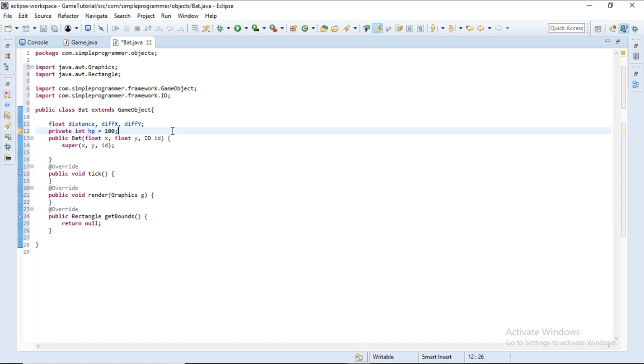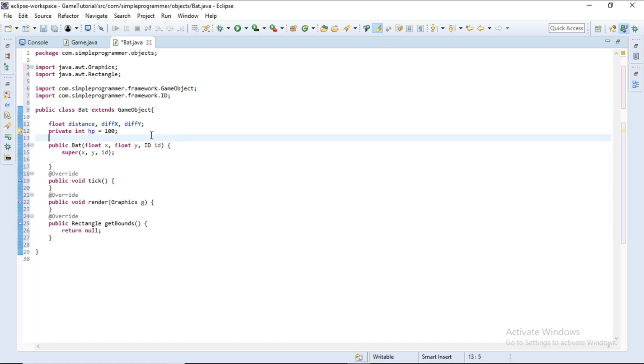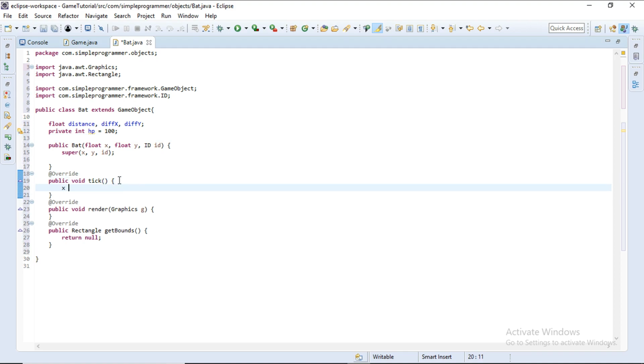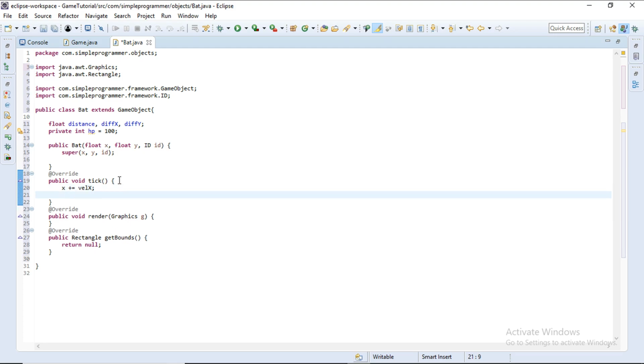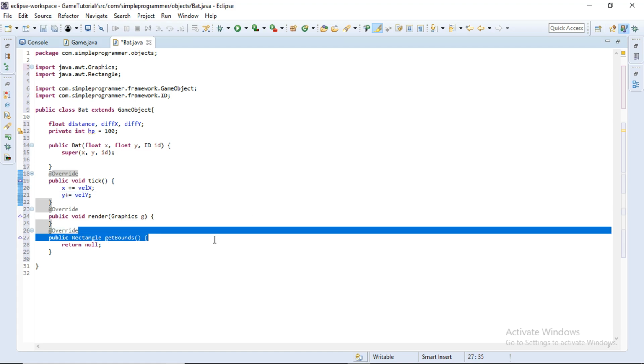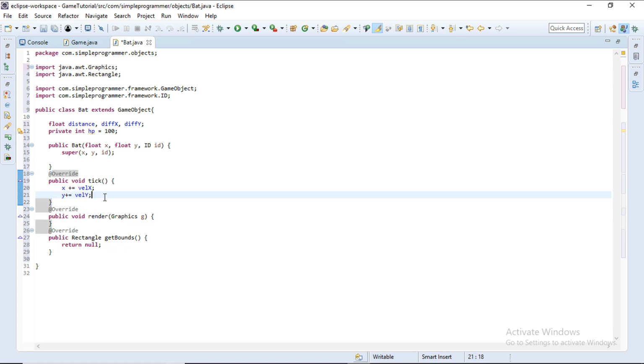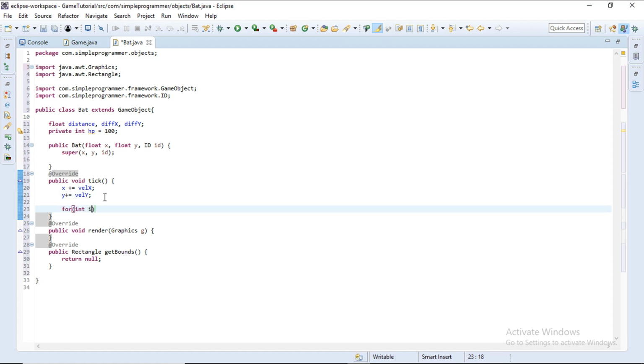Okay, there we go. And we're gonna go to our check method. We're gonna, of course, do x plus equal to velocity x, y plus equal to velocity y. There we go. And we're going to go down here. Still in our check method, we're gonna make a for loop. So for int i is equal to 0.